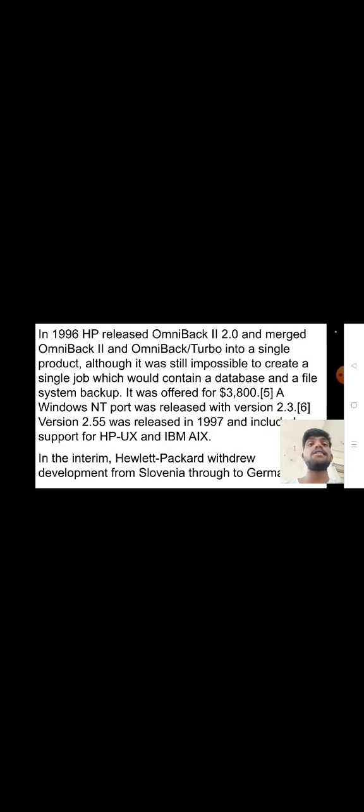In 1996, HP released OmniBack 2.0 and merged OmniBack 2 and OmniBack Turbo into a single product. Although it was still impossible to create a single job which would contain a database and a file system backup, it was offered for sale. A Windows NT port was released with version 2.3. Version 2.55 was released in 1997 and included support for HP-UX and IBM AIX.